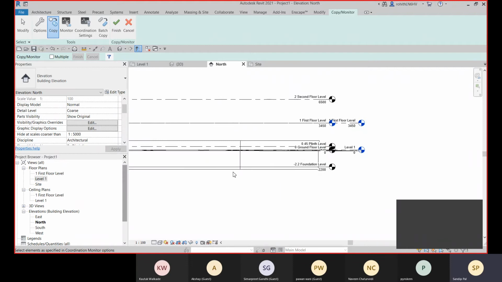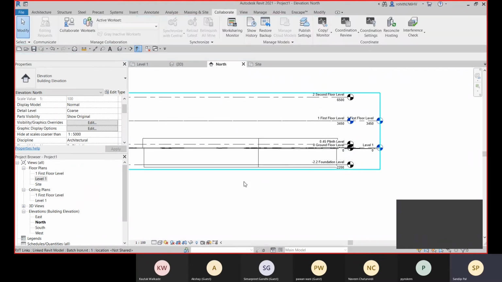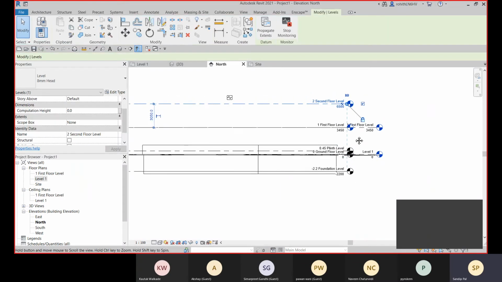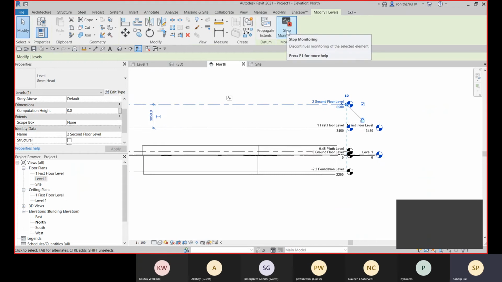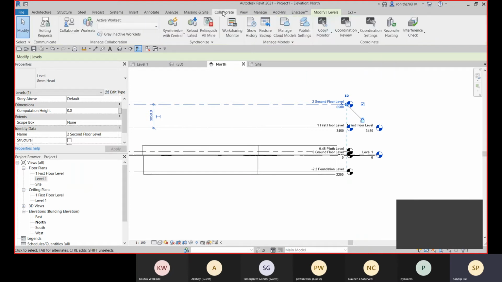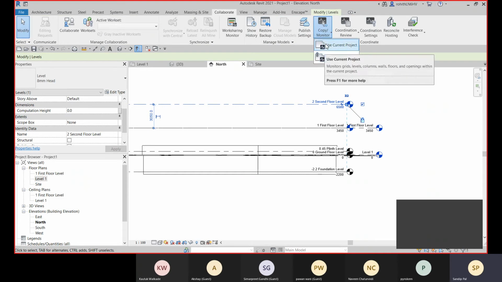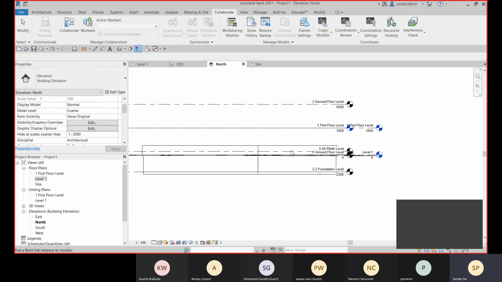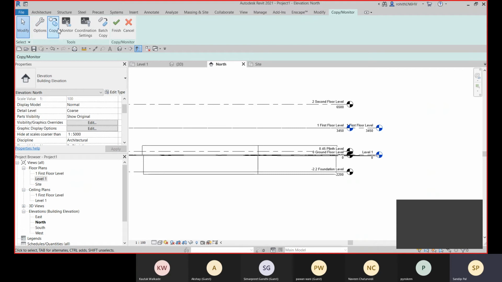All right, so now let's go for finish, and here you can see that it is being monitored. You can go for stop monitor. Suppose you have accidentally clicked on this stop monitoring option, so you can go to Collaborate, and there you have this monitor option. So go to select link. From this link again you will monitor. So now you will not copy, you will only monitor. So for that, just click here and then click here.